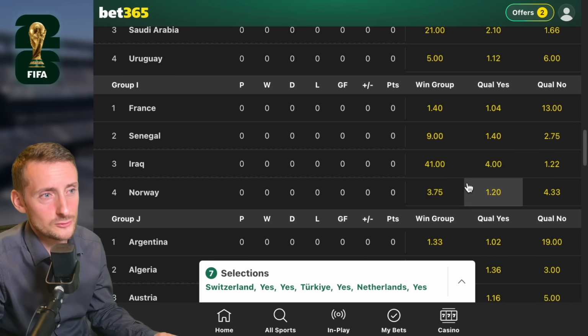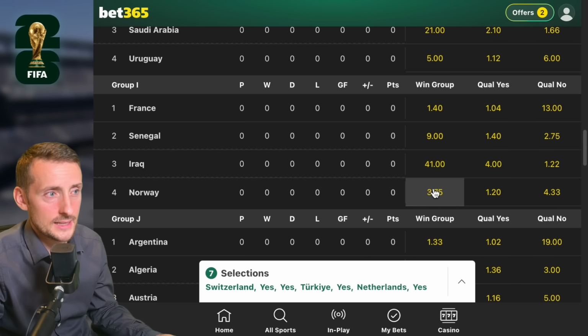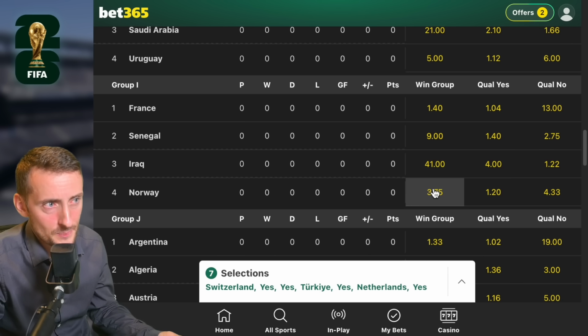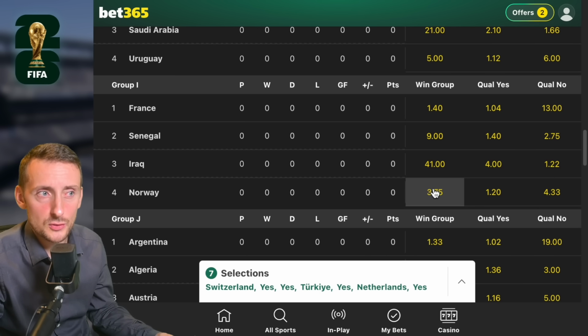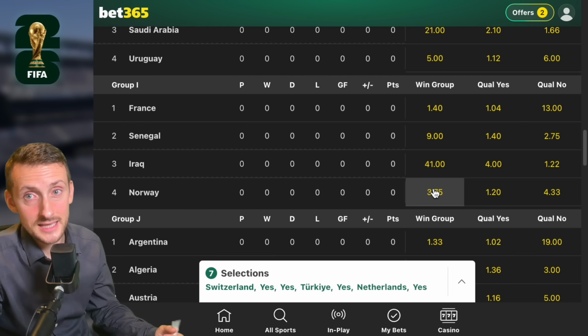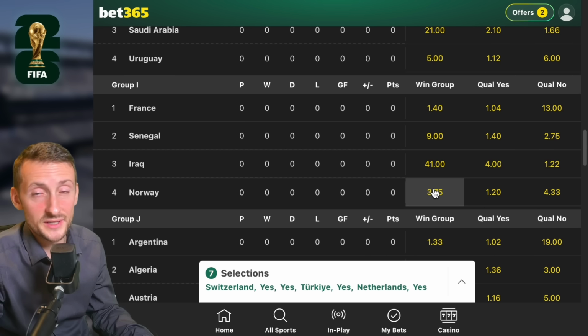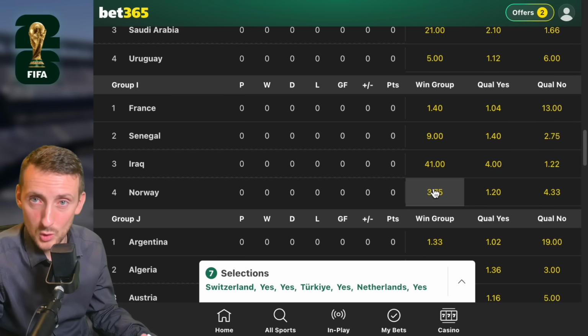Group I, this is a very good group. France, Senegal, Iraq and Norway. One that I like here is Norway to win the group. Senegal to qualify at 1.4 is quite nice as well. Senegal are in decent form. They've won 9 of their last 10 competitive games. The one that they didn't win was the final of AFCON, of course, controversially.